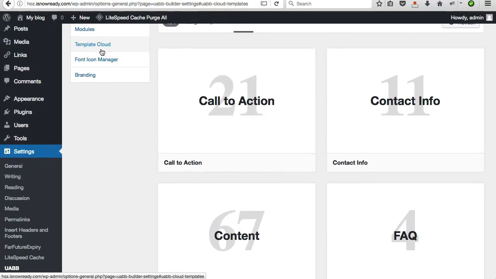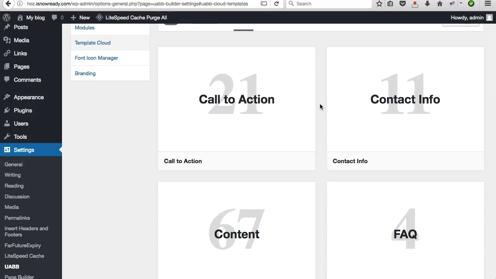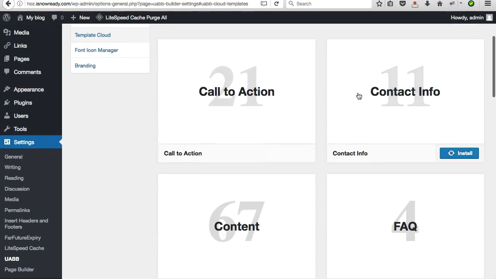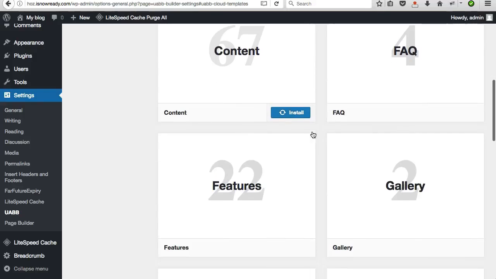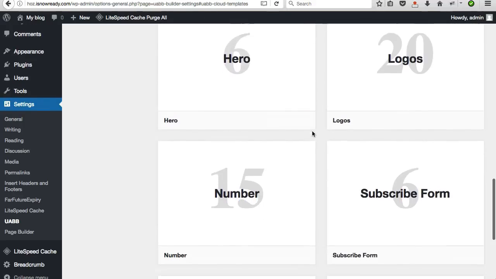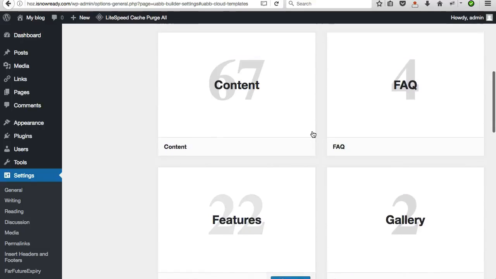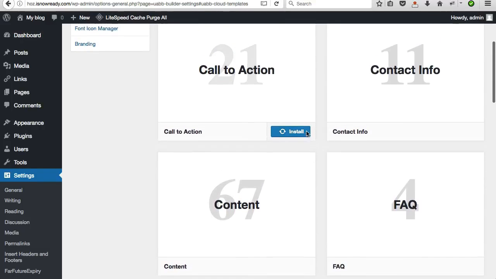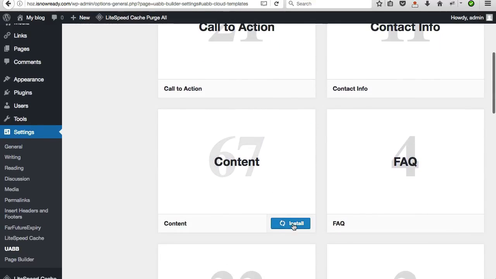You can go to the template cloud and choose any page theme or page layout that you want, and you've seen there are literally hundreds. And then you have the sections, which is my favorite piece. And here you have call to actions, contact info, content, FAQs, features, headings. You can see what all these look like on the website, which I'll point you to in a second. But let's just install the content, okay?